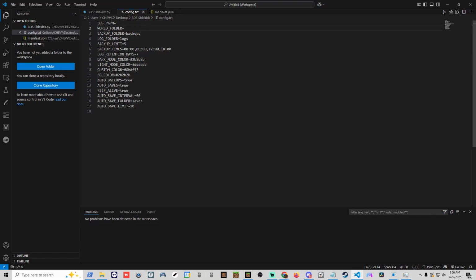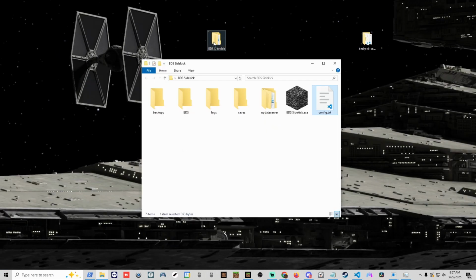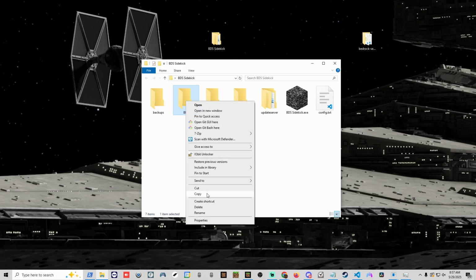So for now, we need to focus on these top two, the BDS path and the world folder path. The BDS path is going to be the path for the bedrock_server.exe, and then this is going to be the world path for the actual world file. So the way that we're going to find these is we're going to go to our folder here. We're going to double click it to open up the BDS Sidekick folder, and then we're going to go to the BDS folder here. We're going to right click this, because all of our Bedrock dedicated server software is going to be loaded into this folder.